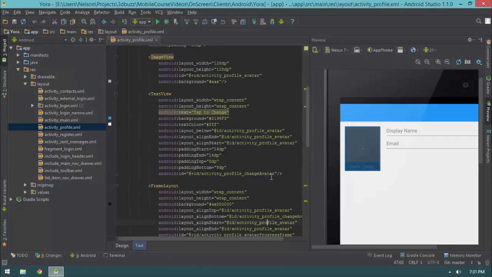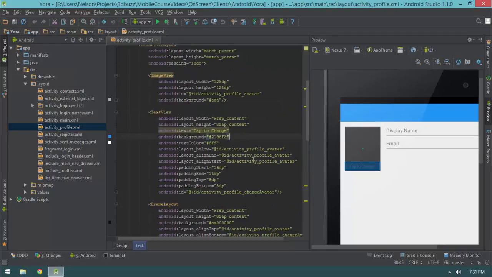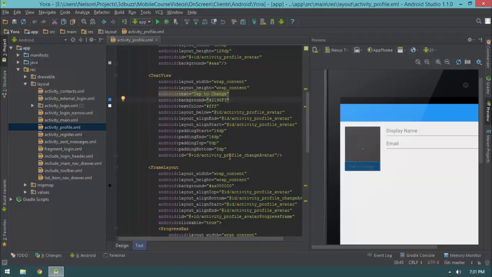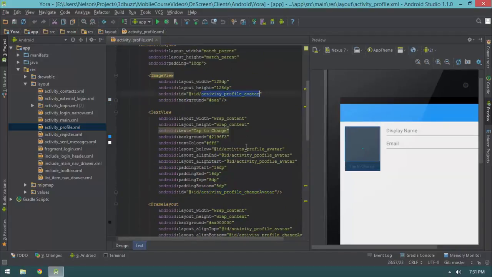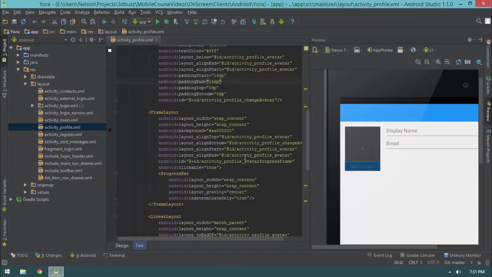To do that, I'm going to add a click handler to my text view right here, my profile change avatar, as well as my activity profile avatar. Furthermore, I am going to want to add in the logic to hide my activity profile avatar progress frame when the activity starts.